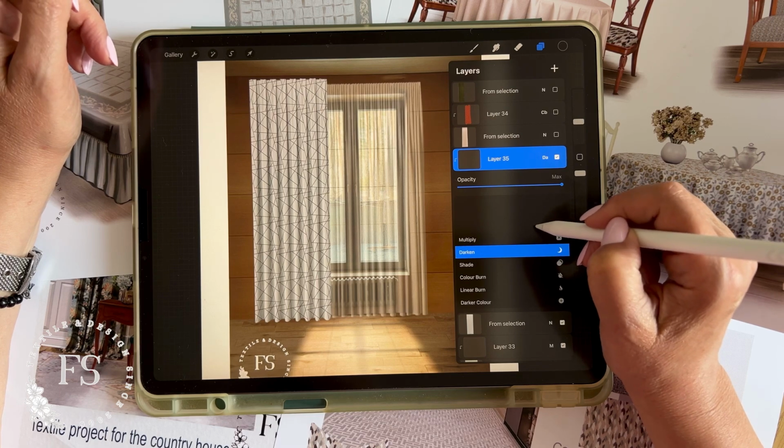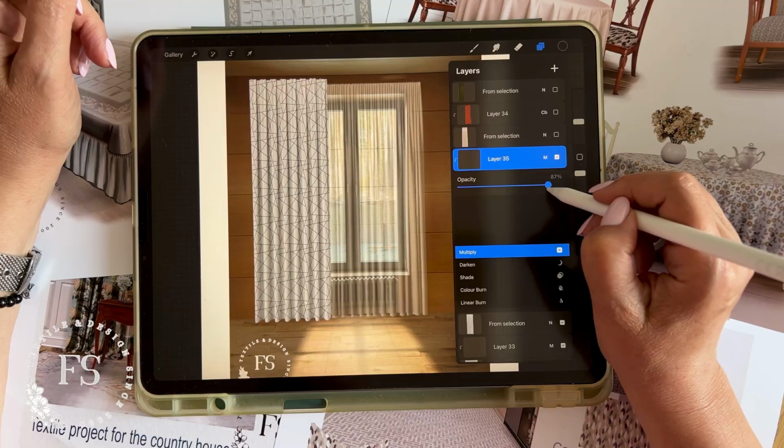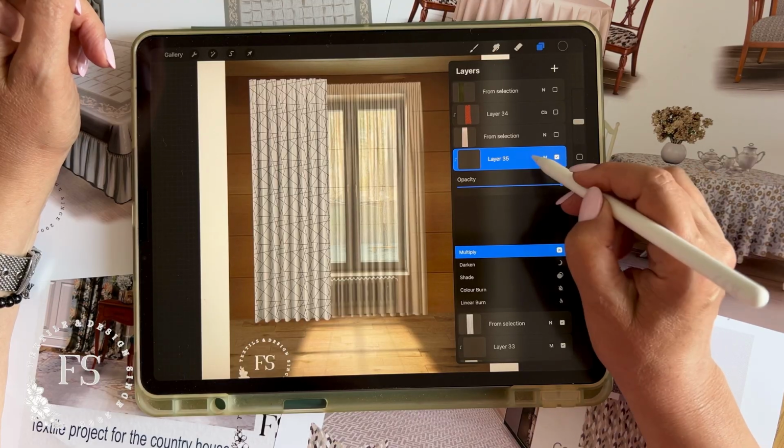This is just a small part of how you can work with texture brushes and curtain templates. I show everything step by step in my course.